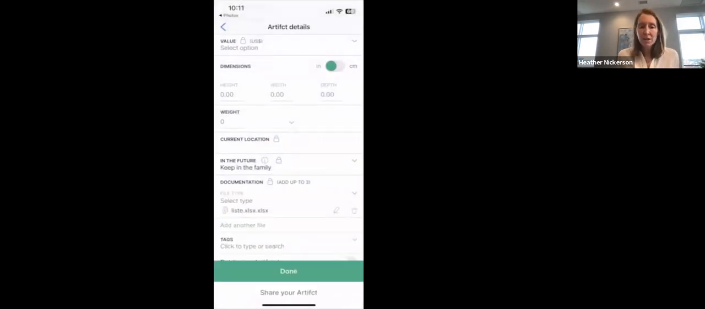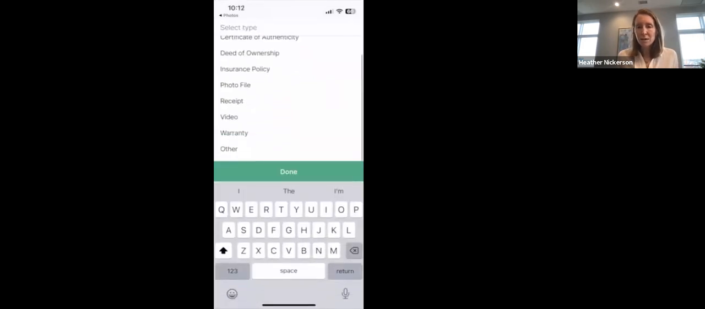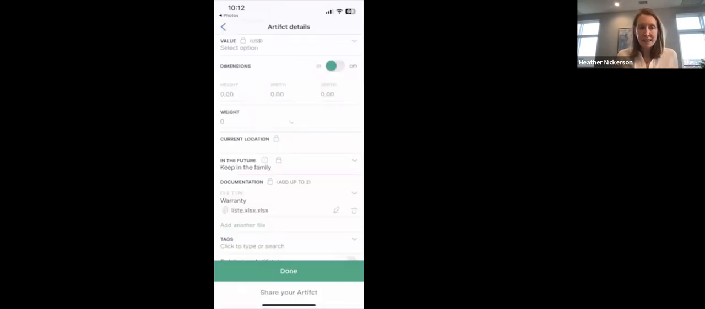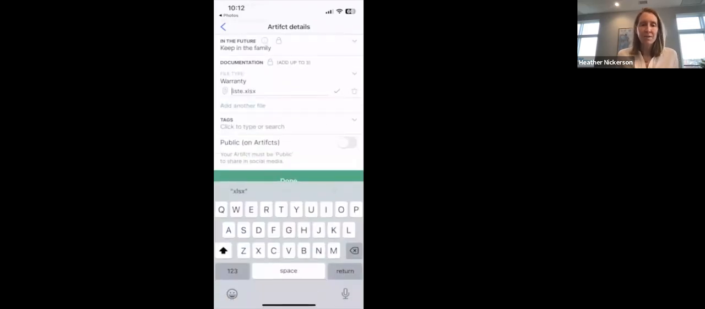So go into documentation. You can pick the document you want to attach. You can attach Excel spreadsheets, Word docs, PDFs, even photos. Pick what type of document it is. Ellen's chosen an Excel spreadsheet. She's uploaded it. You can add up to 3 documents, and she's labeled that as a warranty. So if you've got a warranty, a receipt, and a certificate of authenticity, those are your 3 documents. Those would all be extremely useful if you ever had to file an insurance claim or if you're exporting this artifact to your estate plan.